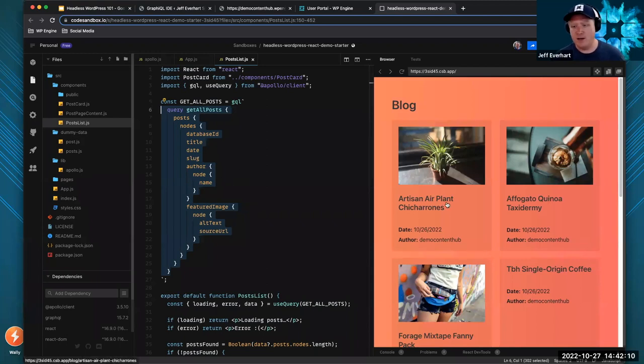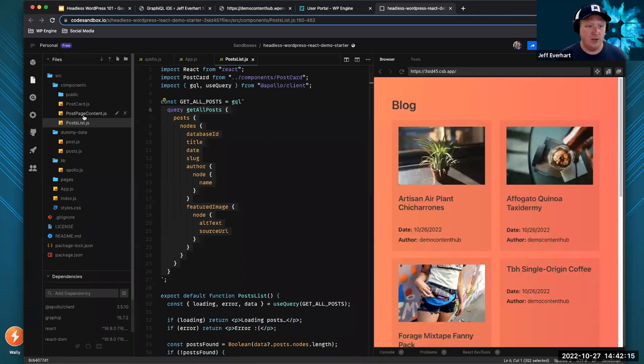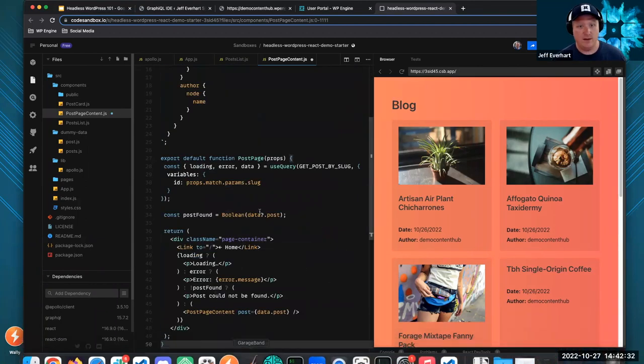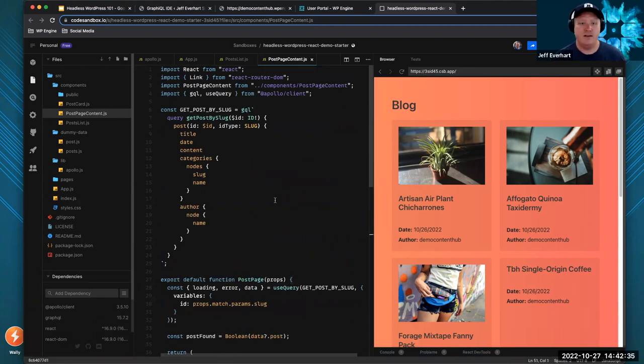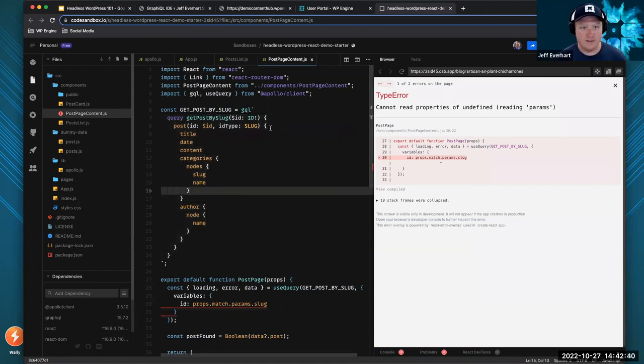But now if I click on Artisan Airplane Chicharrones, I don't actually have that component tied up. So that's our next step, to look at the post page content. We'll scroll down here and I'm going to do the same thing again. I'm just going to come down and copy the ending thing for Grace's post, and we'll paste this in here and then give that a save. What did we do? Props, I printed. Let's refresh real quick.